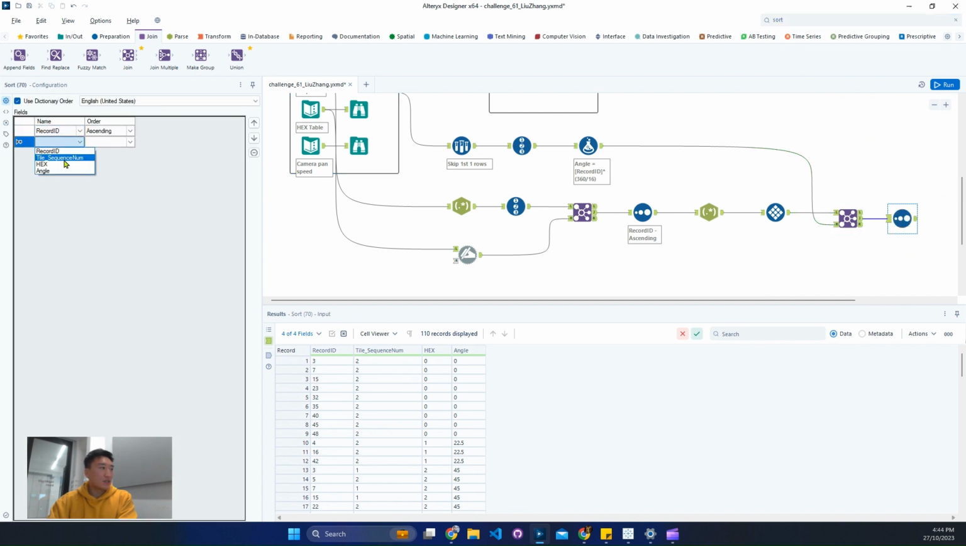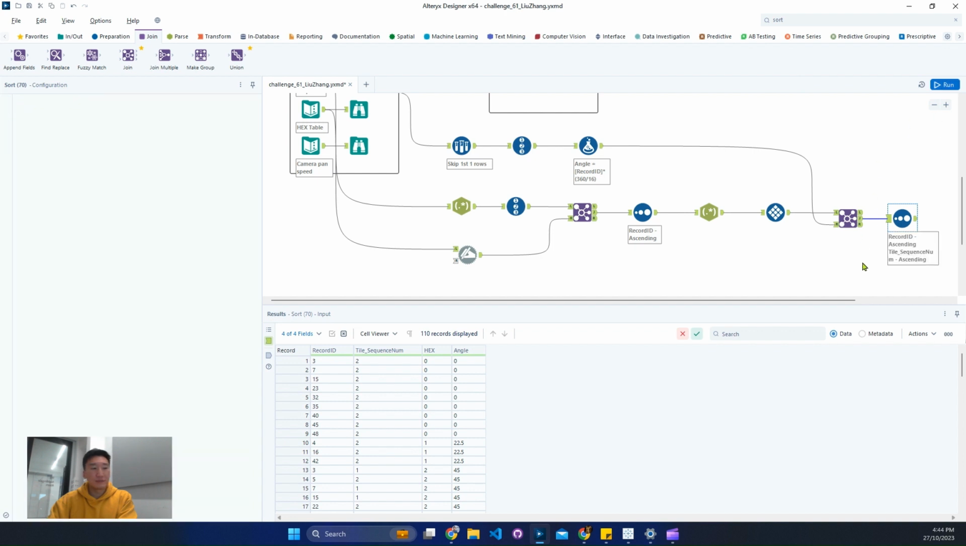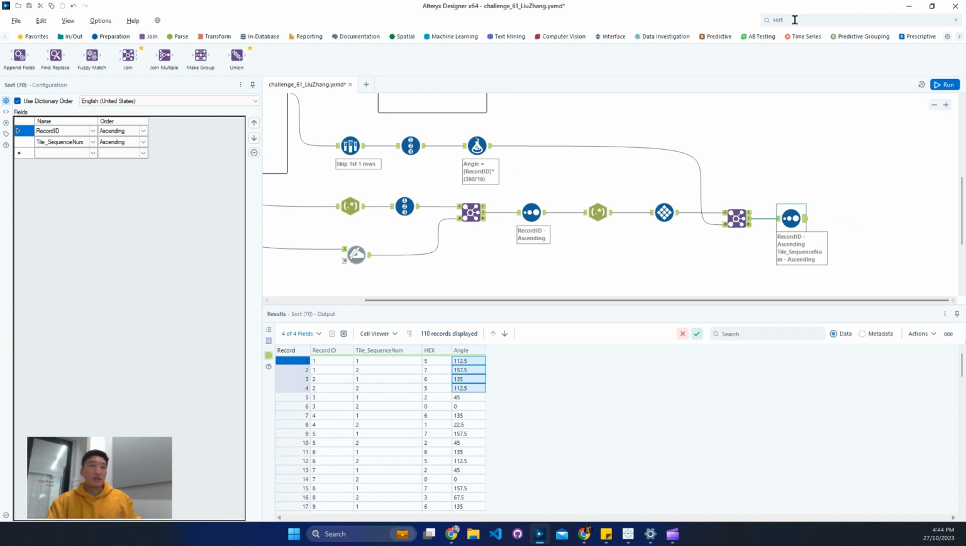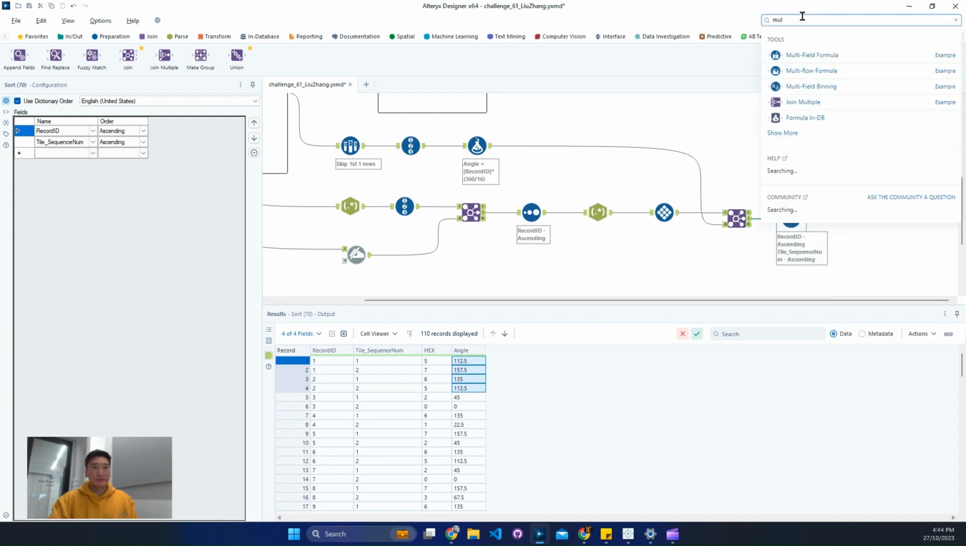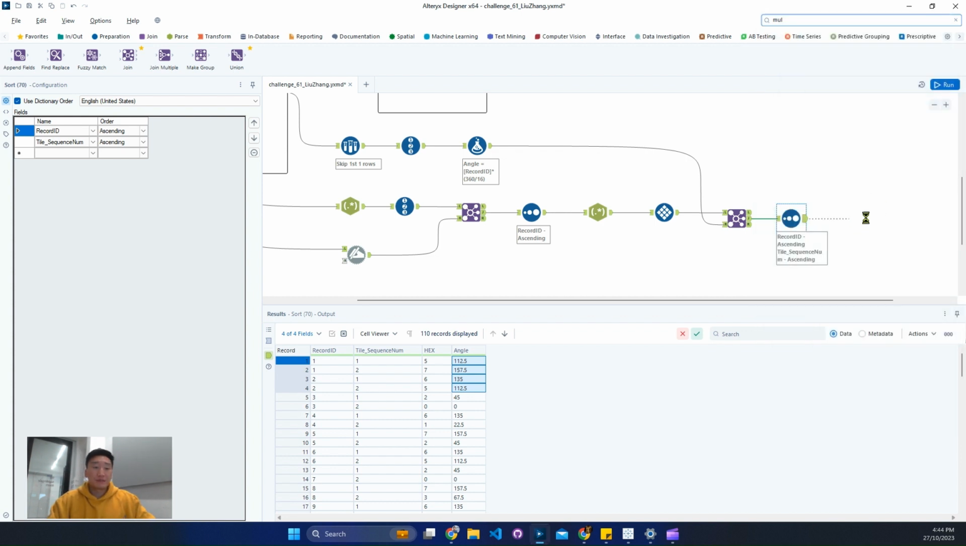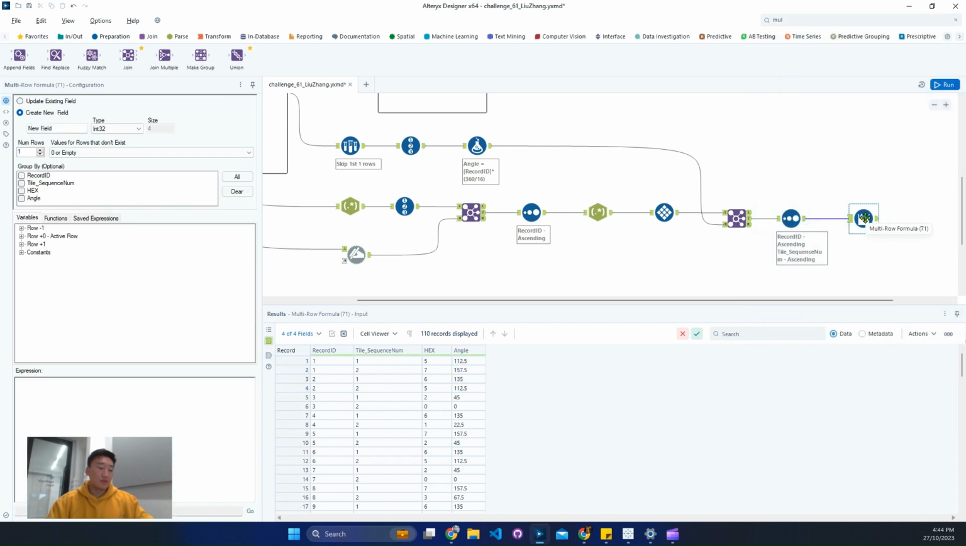Sorting one more time. Record ID, tile sequence, sort. So record 81, tile sequence. So remember the first letter is W. So capital W is 57. The second character is lowercase e, which is 65. We got the angles, that's fine. That means we can start doing our multi-row calculations. So we want to see, at each step, how that camera angle should move.